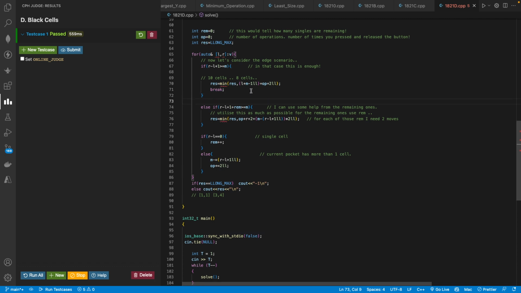Else, it could be the scenario that individually it's not enough so as to get you all the black cells. But when I consider the number of white cells I'm having currently, along with the number of single cells I already left before me or to my left, if that is greater than or equal to M, in that case, I can collectively use them to form my answer. But wait, what would be the answer in that case?